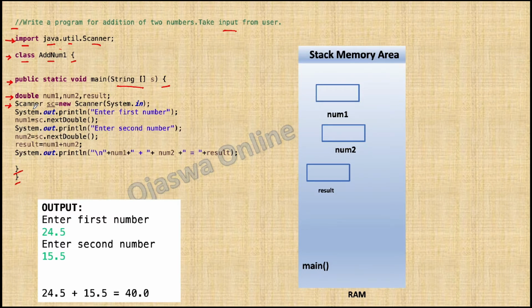The syntax for creating a Scanner object is the class name, that is Scanner, then a reference name. This reference name can be any name you wish to write. This is just like a variable, but it is called a reference variable because it refers to an object. So the reference name is sc. Equal to, the new keyword is mandatory.